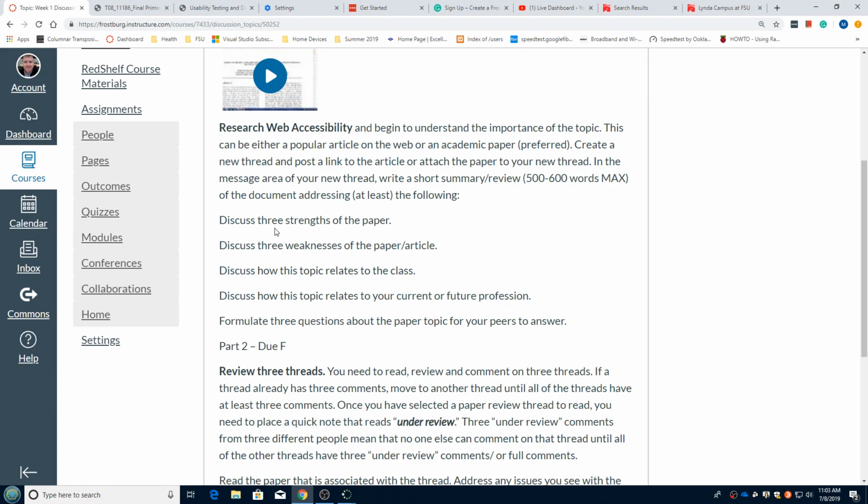Well, while a strength was they discussed this part of accessibility, I think that they missed the mark when they talked about this part of accessibility. All right? Or they didn't take into consideration this particular law, or they didn't take into consideration this particular standard. Whatever it is that you want to put in there, right? Discuss how this topic relates to the class. So this all fits into that 500 words. So I'm kind of telling you what to do, right? This is part of the summary.